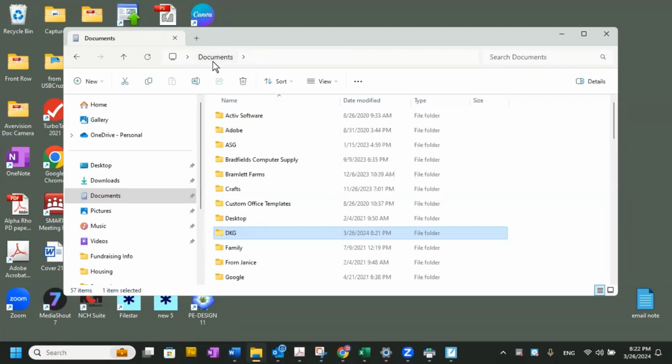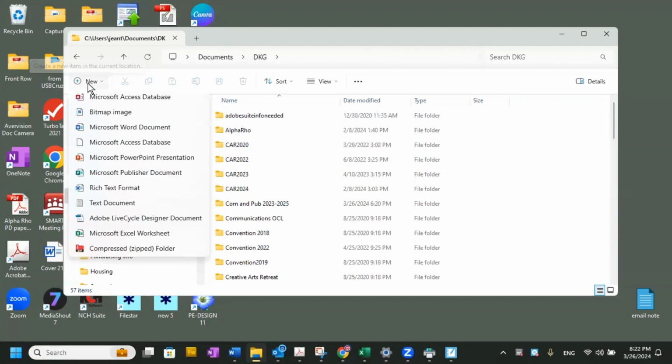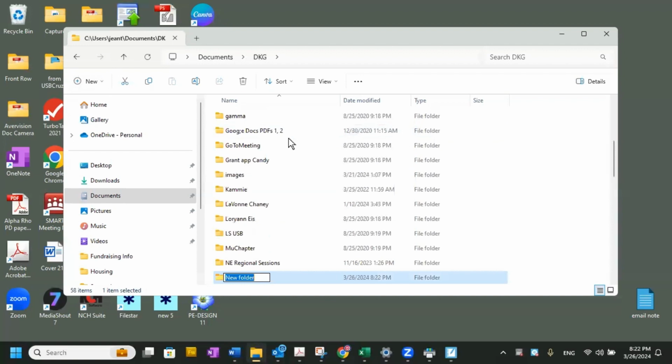Okay. I'm going to go back to Documents, and I really didn't mean to do that. I really wanted to go back to Delta Kappa Gamma. So we'll go back here. So I have all these folders. Now I will tell you that at some point I will probably take at least 3 of the car folders and put them in an old car folder. So we'll do that. So New, Folder, and we will call it car old.